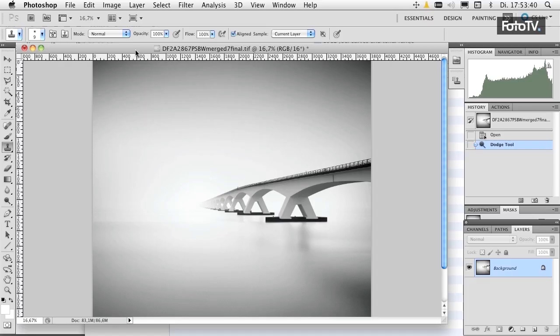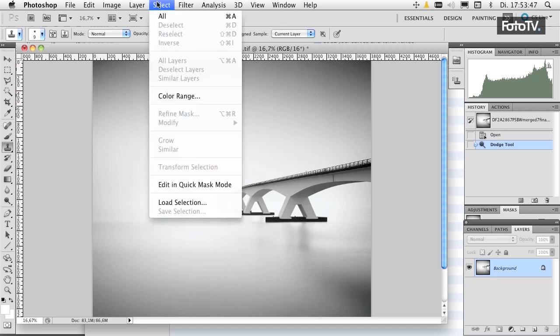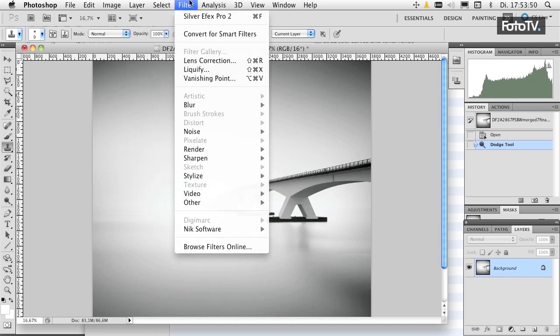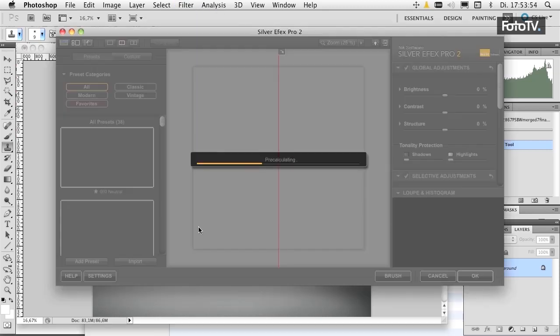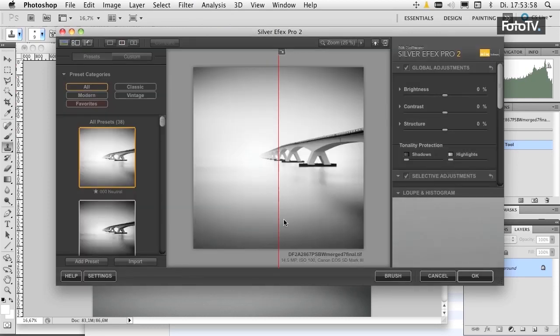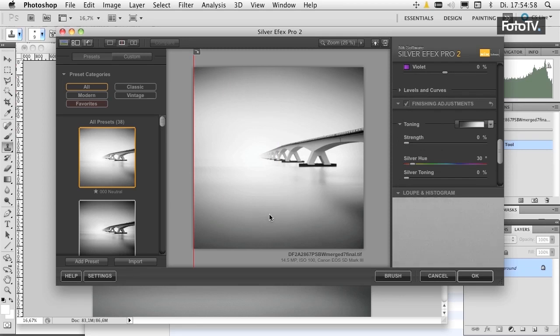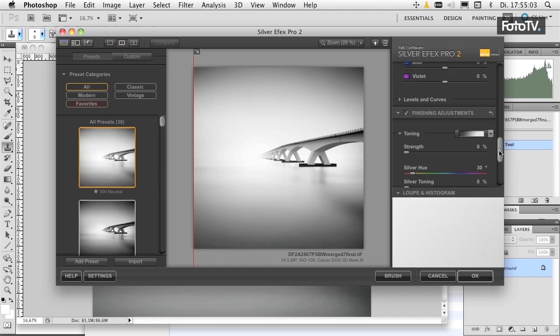So I'm going to demonstrate how you can add some toning in a very good and effective way using Silver Efex Pro 2. So this is almost a final image, and I want to have a more warm look to it. So I'm going to go to Nik Software, Silver Efex Pro 2, and then wait till the image is loaded. You can find the toning dialog and settings in Silver Efex Pro 2 under Finishing Adjustments.